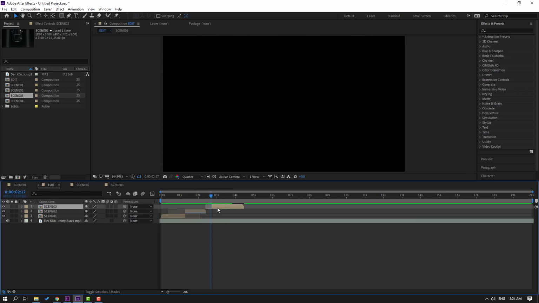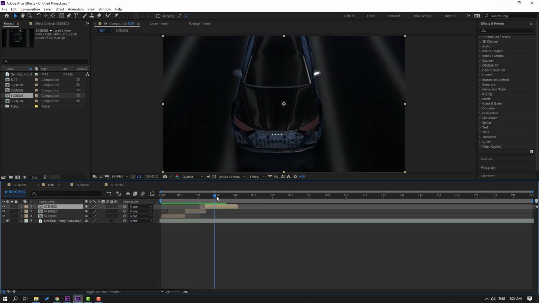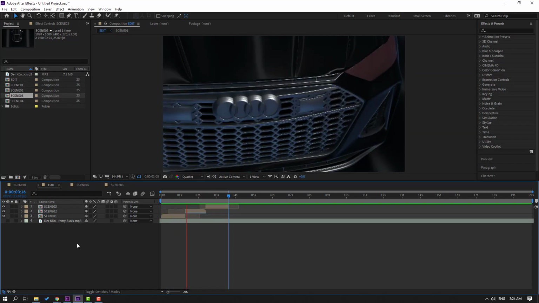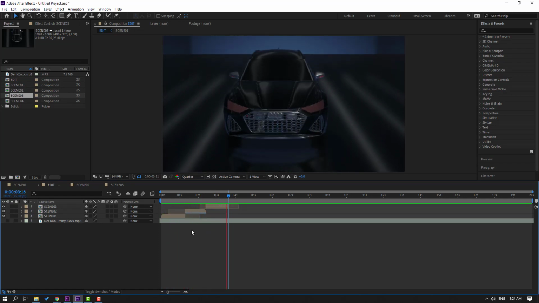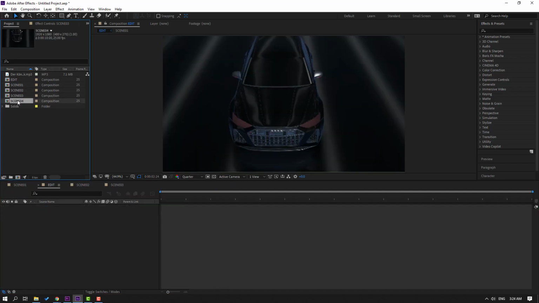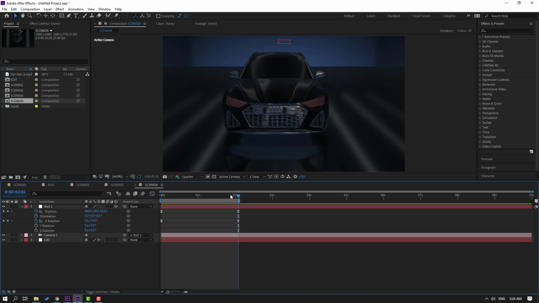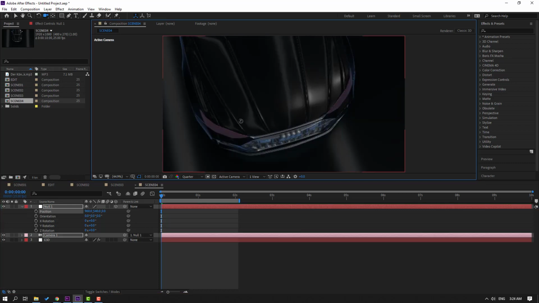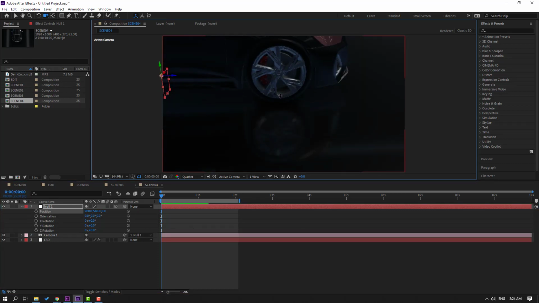Let's cut here. Nice, cut like this. Let's close music and let's see. Nice. And let's open scene 4. Okay, go to first second, close keyframes, press C, change camera view. Let's zoom.